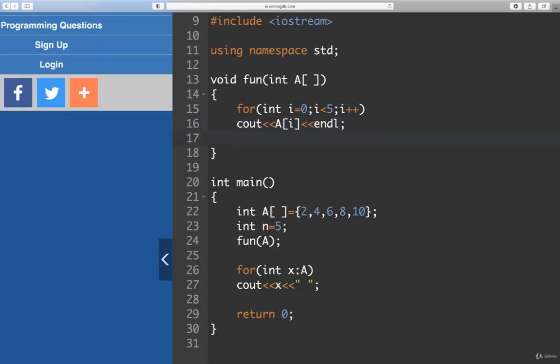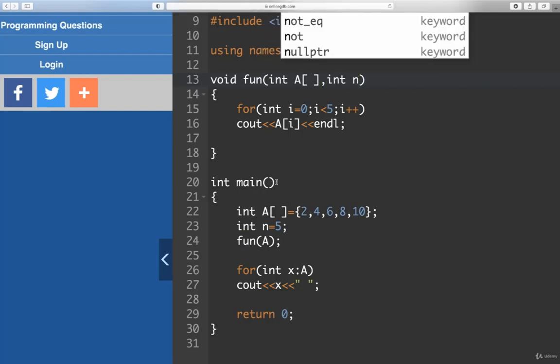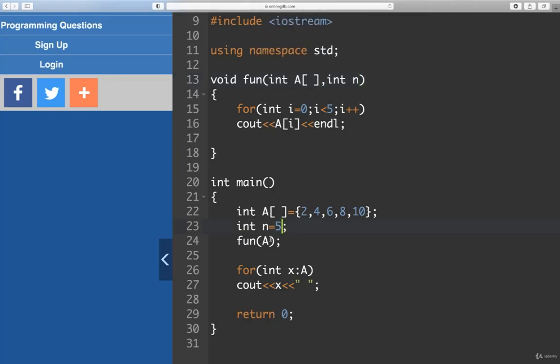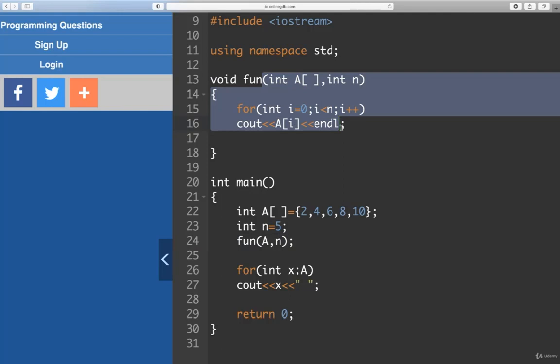Now we will learn one more important thing. See, the array size is 5. How will this function fun know what is the size of an array? So usually we pass size also as a parameter. So we will pass a as well as n. Then inside the for loop we will take it as n instead of 5. Now if the number of elements is more, then it will work for more elements. Whatever size you pass from here, this function will work for that much size.